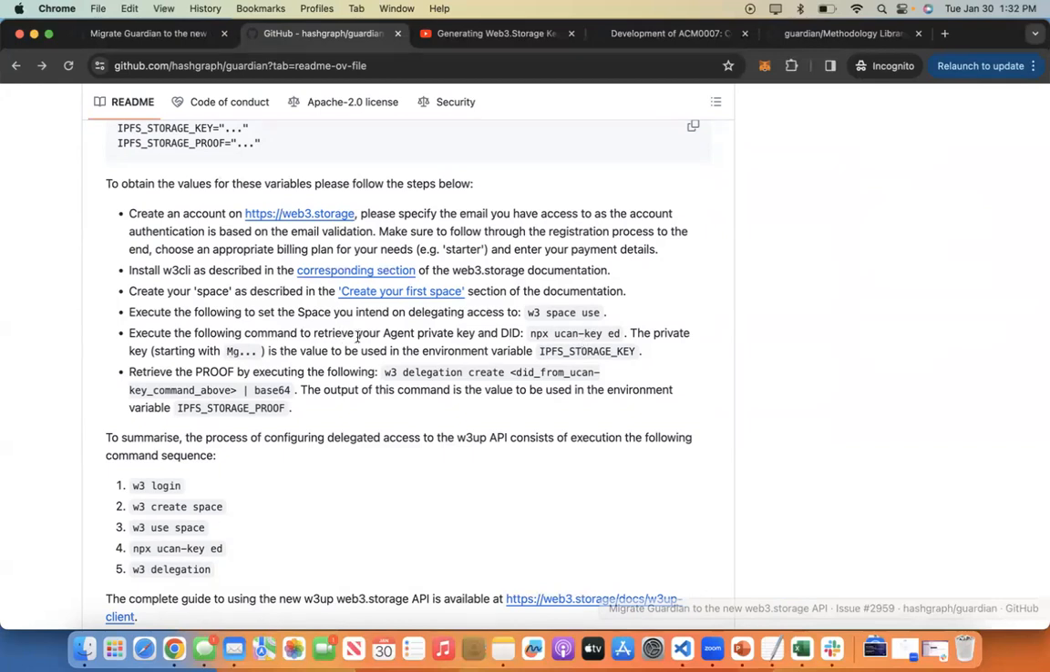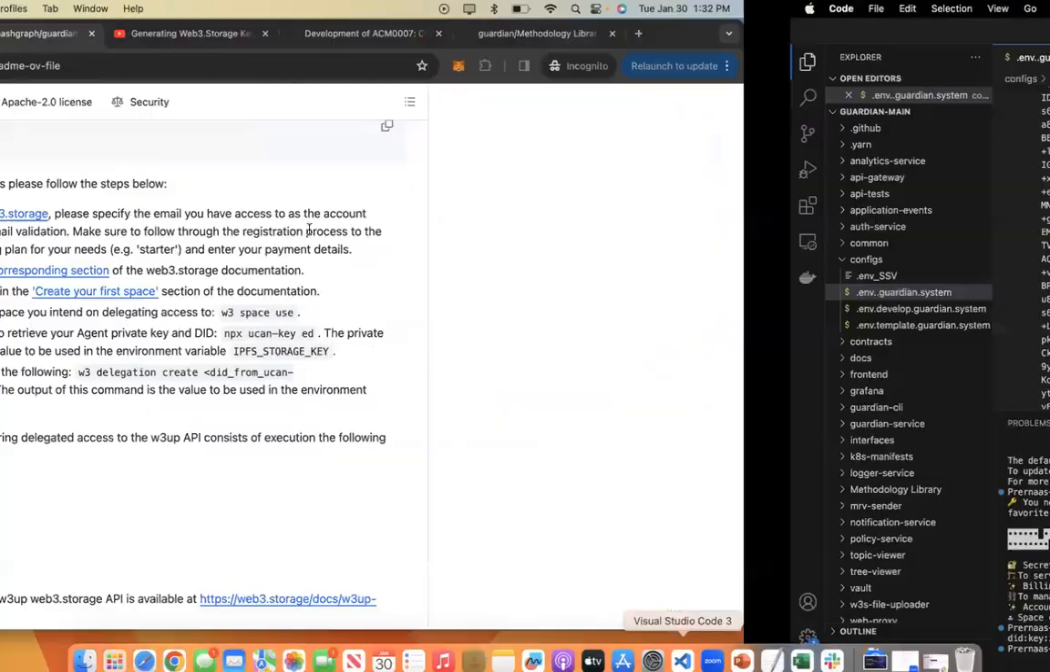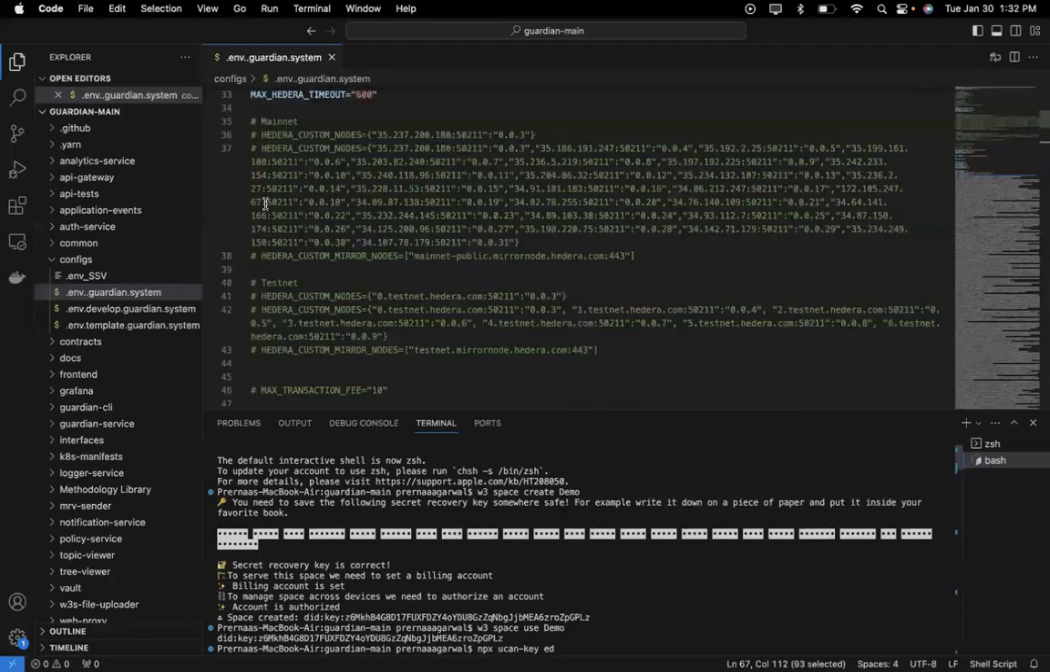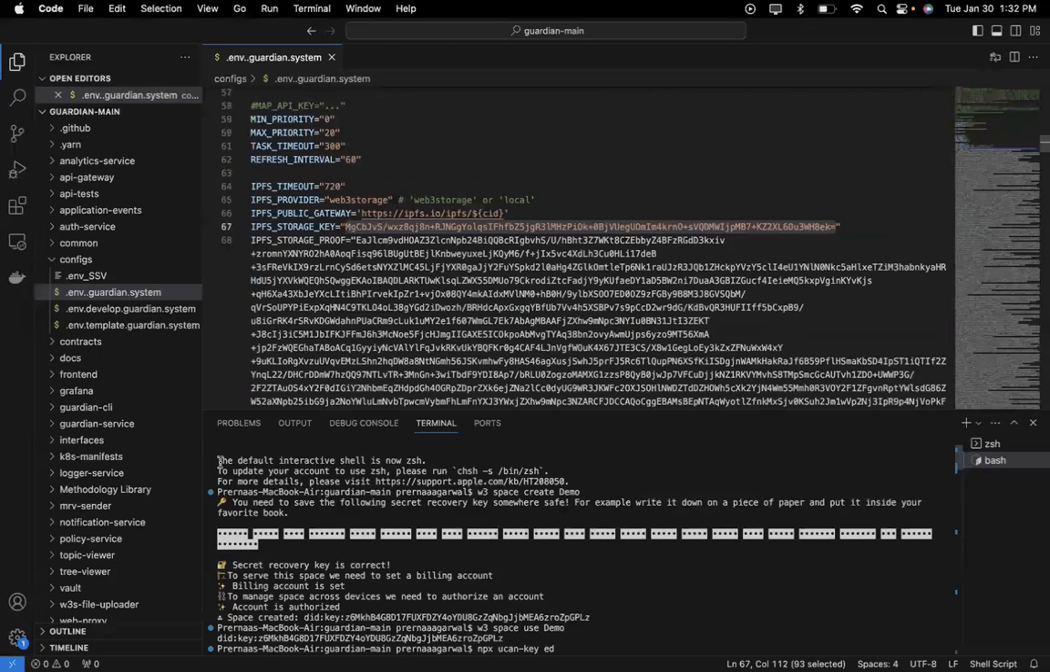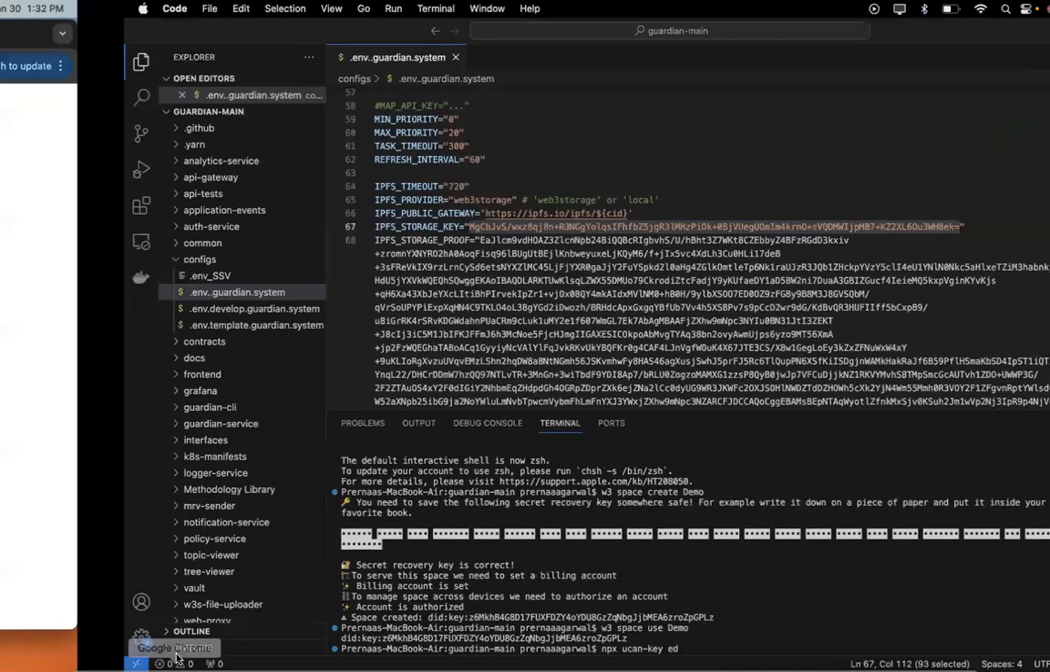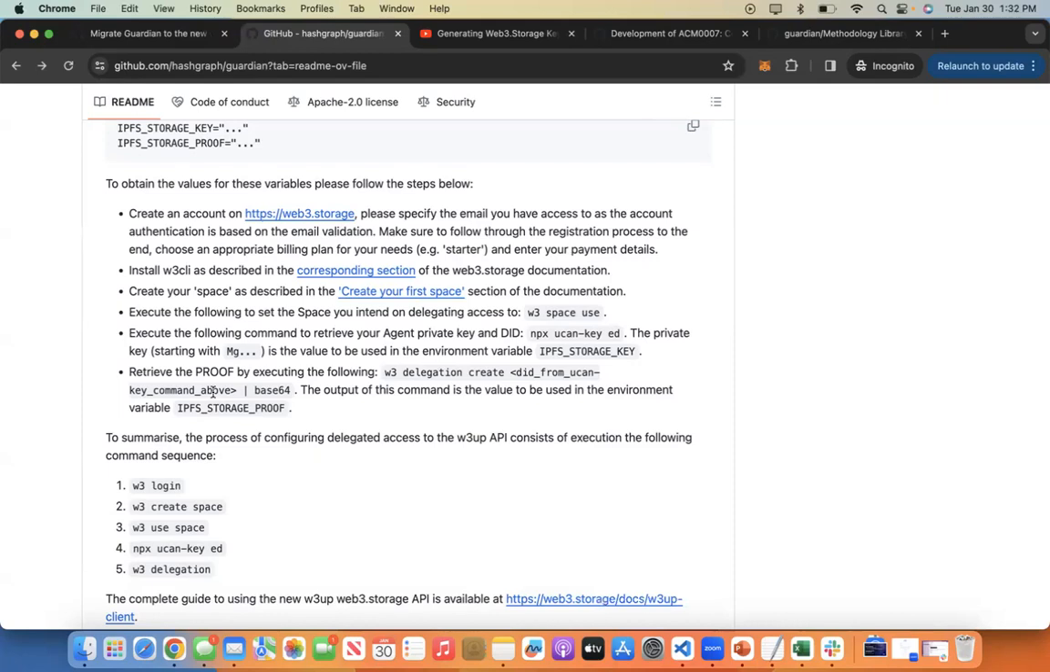Once you get the key, you need to add that key in the Guardian code under guardian/server/system. When you get there, you need to add that key over here. Once the key is generated and added, you also need to generate the IPFS storage proof. You need to generate that by running w3 delegation create, and then you need to add the UCAN key which was created in the previous step, and then get the proof.